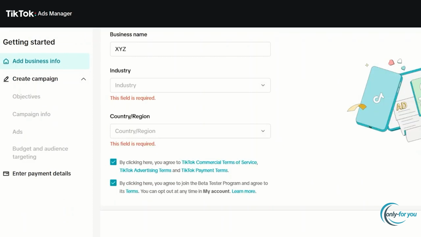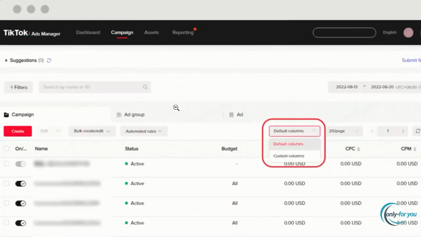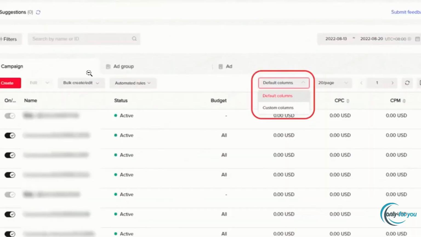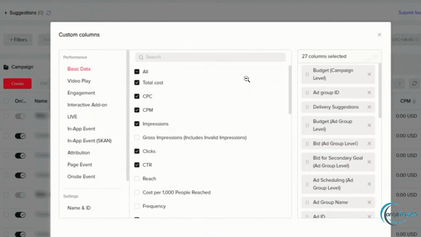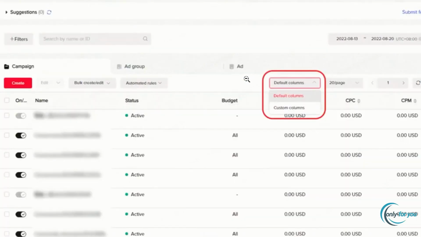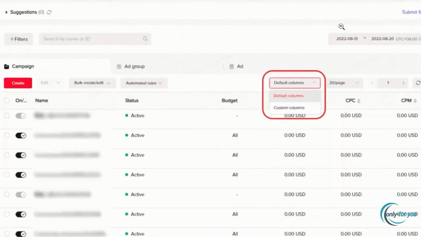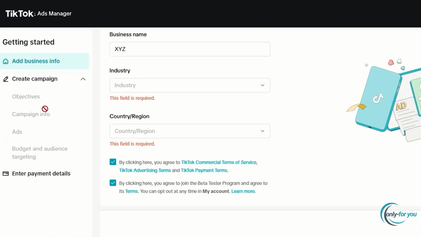Okay, so after filling in these credentials, you're going to have to start by building your campaign by clicking on create campaign. Once you do that, you can add in all the objectives, the campaign information, the advertisements, the budget, and audience tracking. Now, all of that can be run from here. Exactly. As you see, this is where you can control the basic data, the video play, the engagement, and so on and so forth. So TikTok will ask you to choose your campaign objective, which is super important, and you need to fill that up to let them know what kind of results you want.